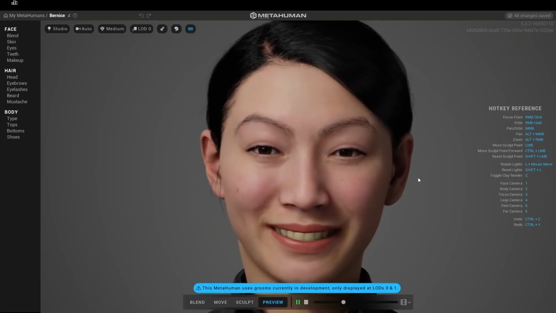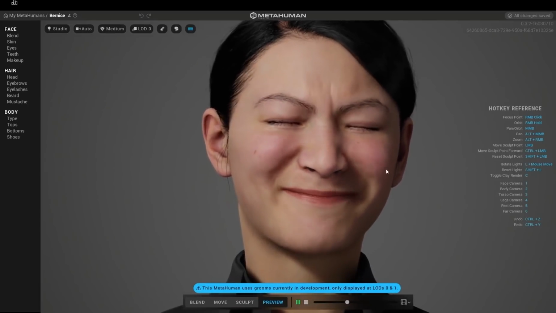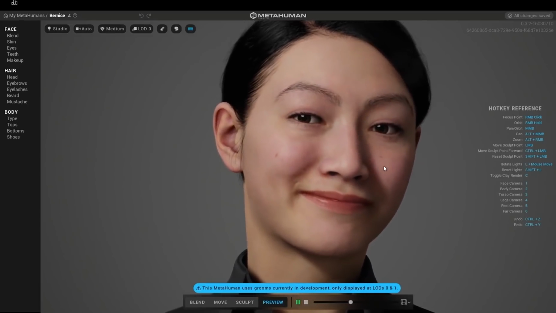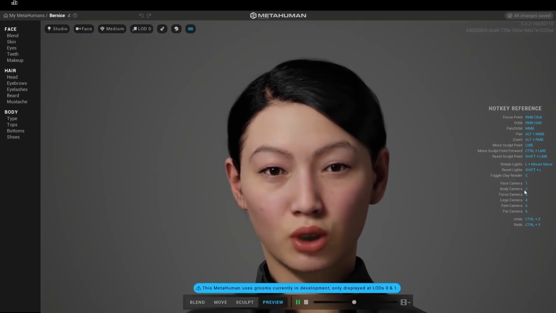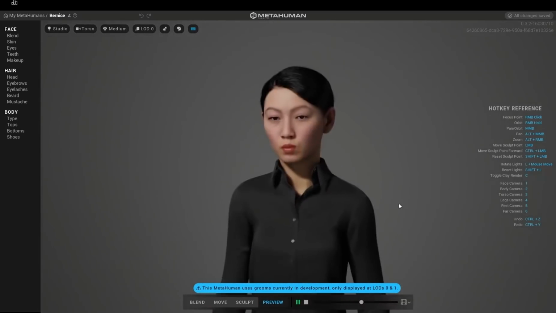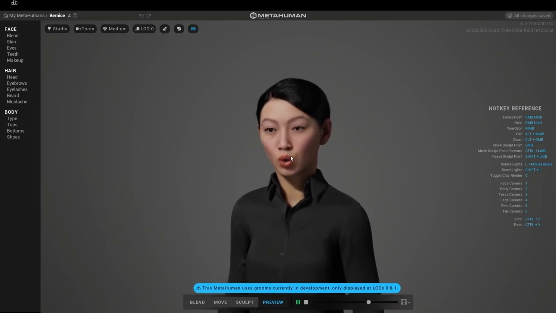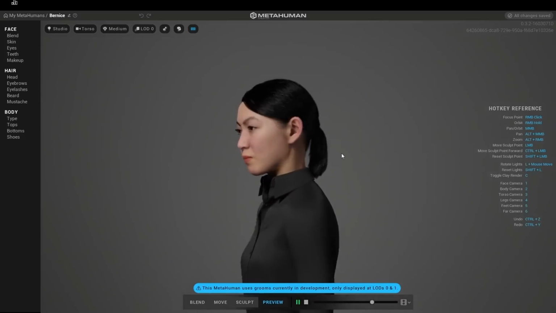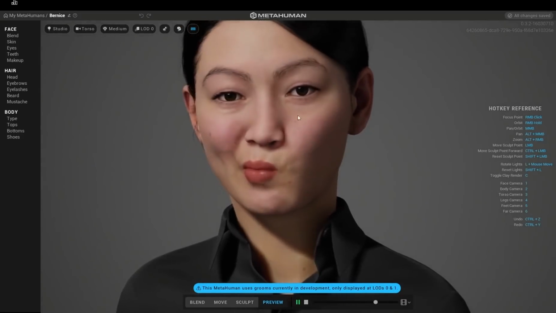Now there are some hotkeys that you can see on the right hand side as well that show you how to orbit. You can toggle between the face with the one on your keyboard, or body camera, torso, but I'm just using my middle mouse button, so just the scroll wheel to orbit. That's all that I really need, and I'm just zooming in and out.